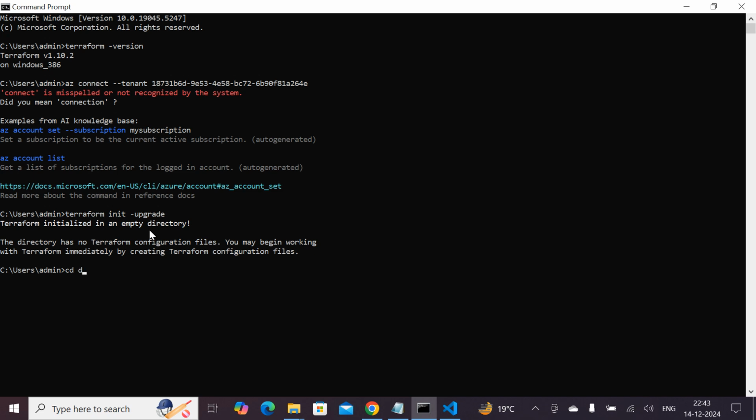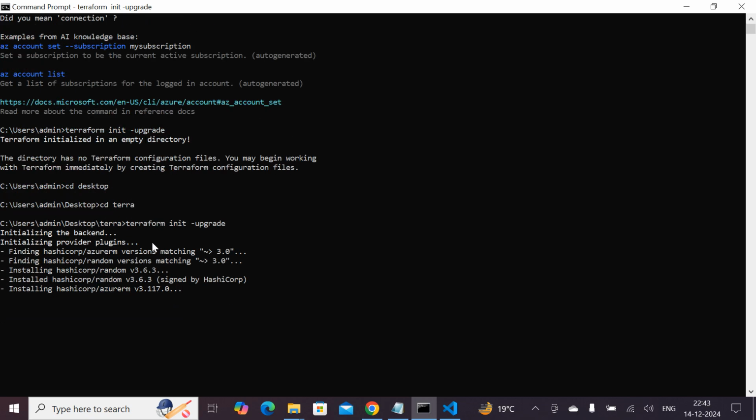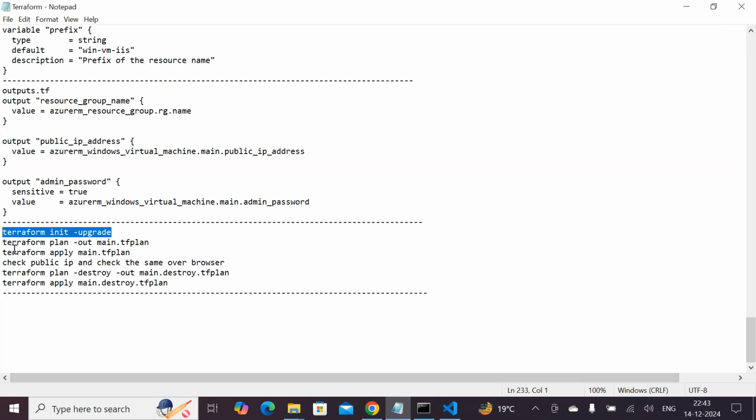And here I need to go to cd desktop. Okay. Under desktop, cd terra. Here I need to execute the command, yes. Then automatically the plugins will be installed. The recent plugins will be automatically pulled and installed on our machine. Okay. Once it has been successfully updated, what is the further command? I need to plan, terraform plan.